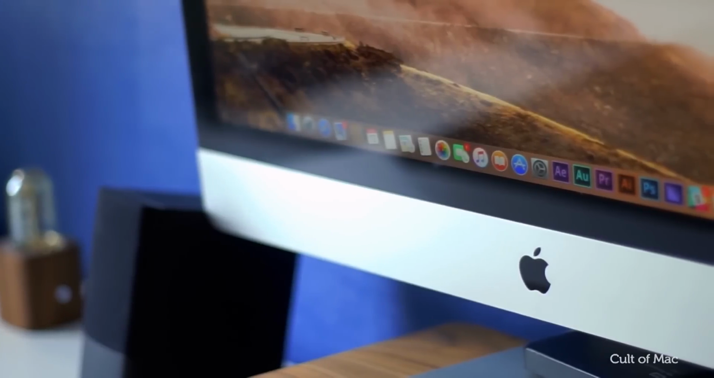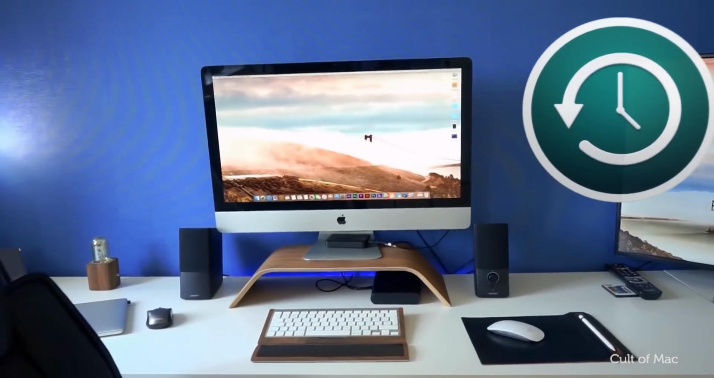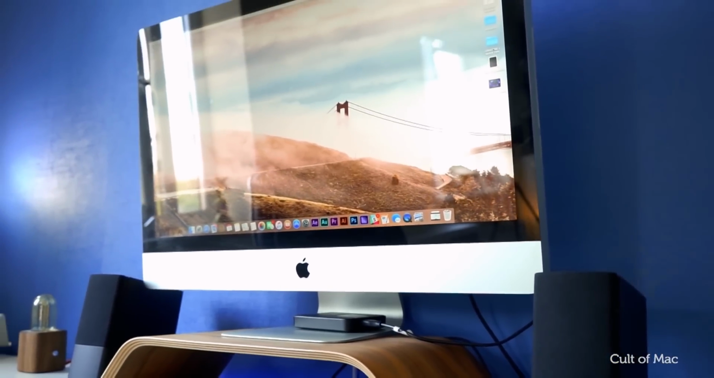And as with installing any type of beta, it's always best practice to make a backup of your Mac. Whether that's to a Time Machine or just an external hard drive, it's vital to do so in case of any errors that could occur.